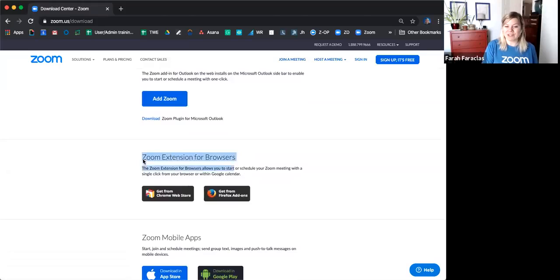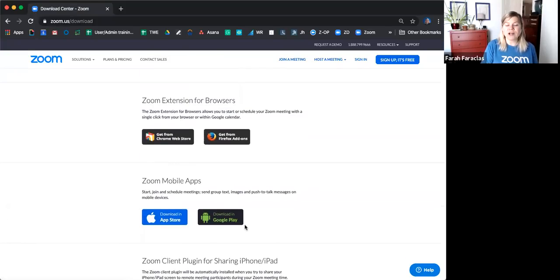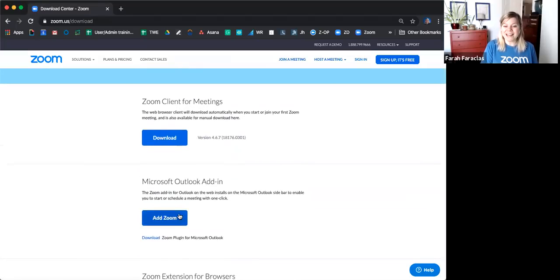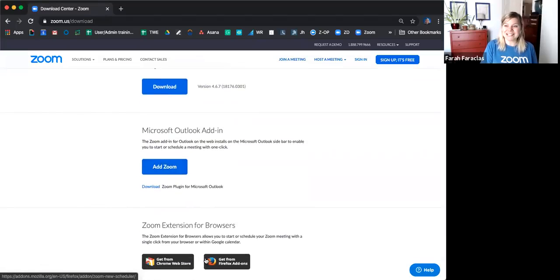And then we also have the Zoom extension for browsers. If you're on Chrome or Firefox, you will want to download those as well. I'll go over Zoom on your mobile phone in a future session as well. Go ahead and click one of the download buttons to get started.